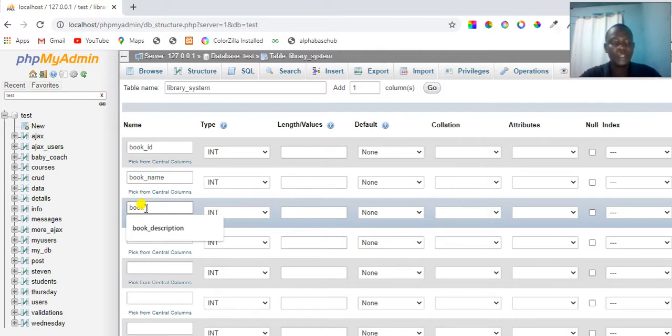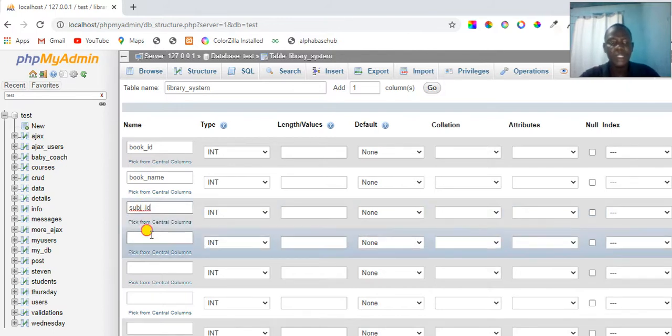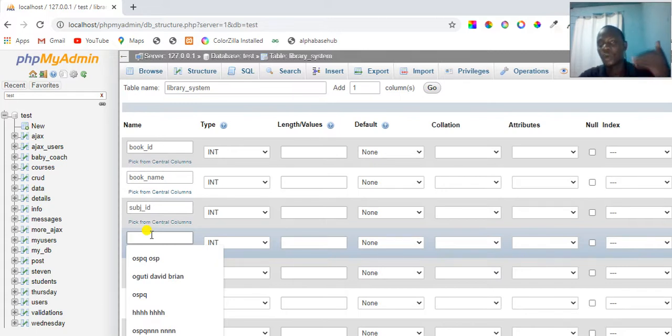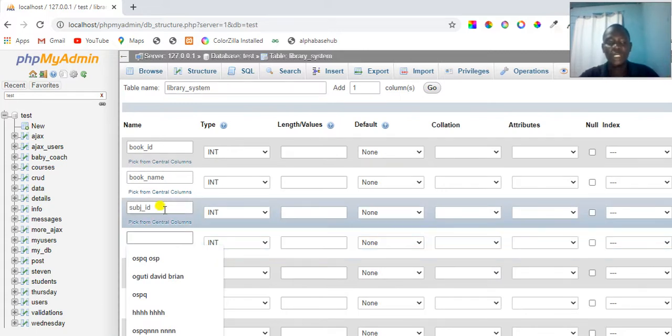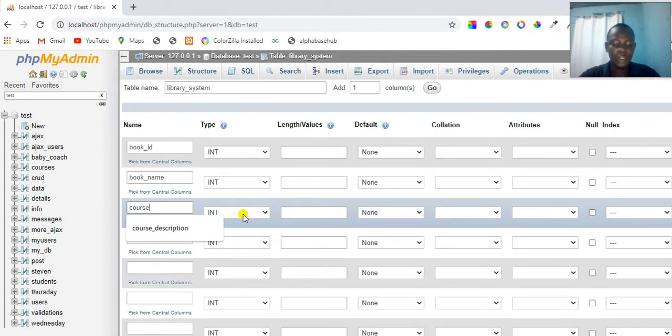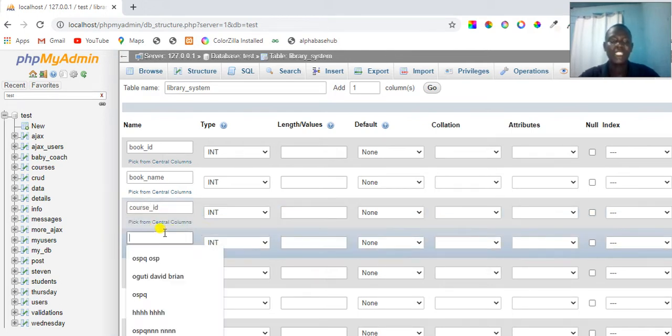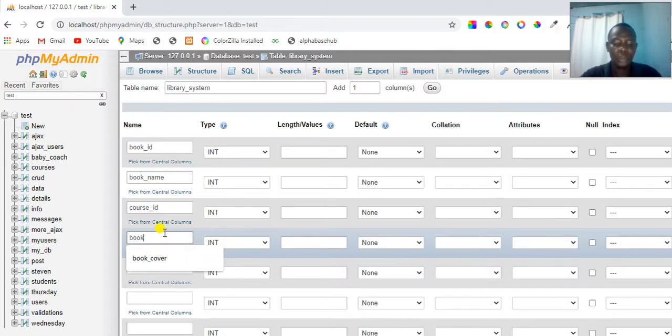We need to also add something called the book subject. I think I just need to add something called subject_ID. That implies I directly need to create another table called subjects, which will be tracked to that. Or if not so, to avoid confusion, just something called course ID, and we may also add the book date added, something of that sort.